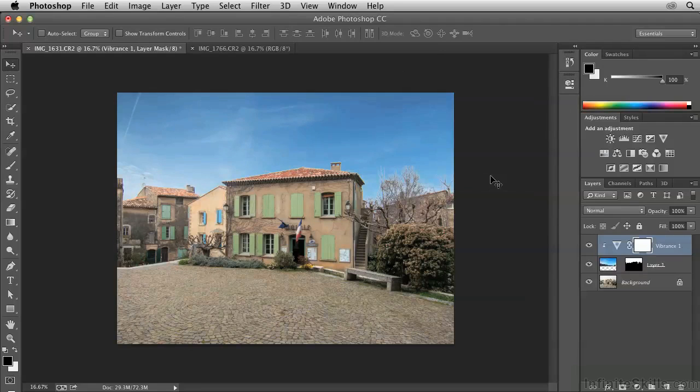So in this video, you learned how to replace the sky in one image using the sky from another, and you did this with color range and pasting into, and then you used the vibrance adjustment layer with a clipping group to desaturate the pasted sky.